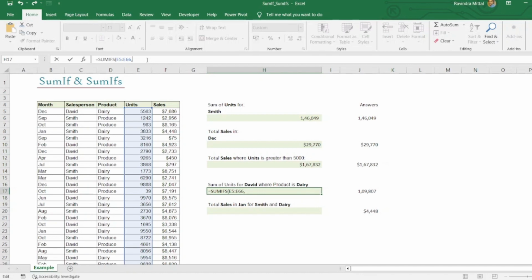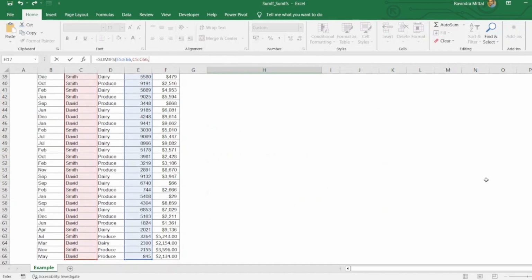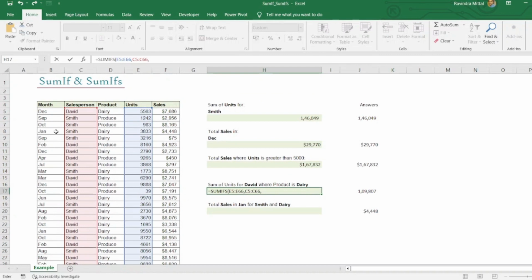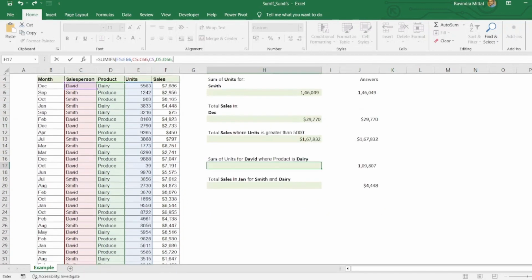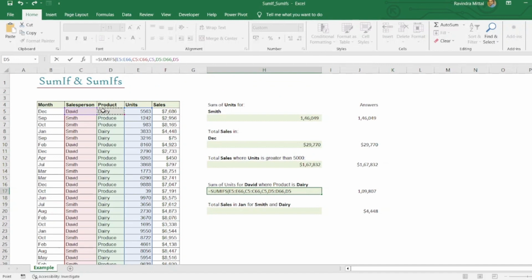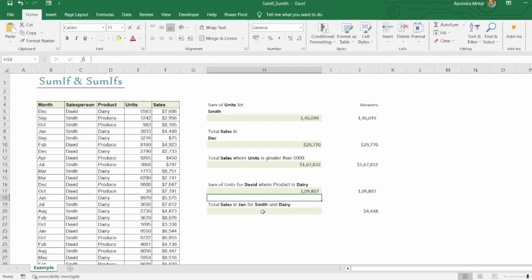Then next, the criteria range, it's David, so that's in salesperson, comma. What is my criteria there? David, comma. What is the product? Dairy. So we have to choose the range of product, and there the criteria would be dairy. Enter. There we got the right answer.